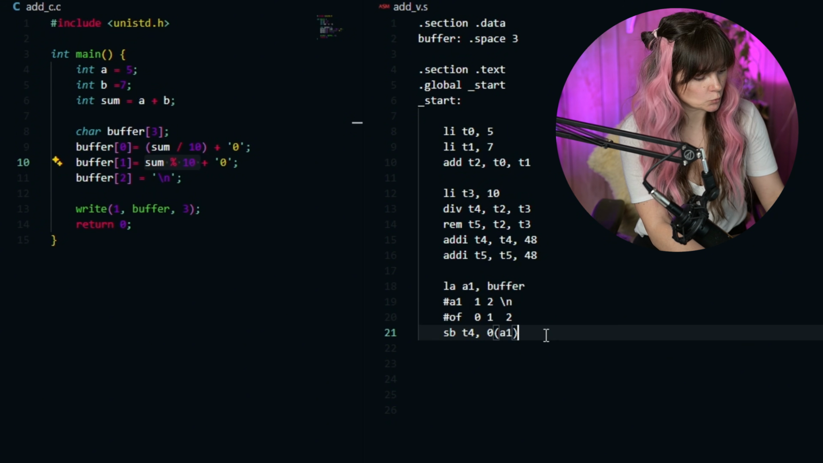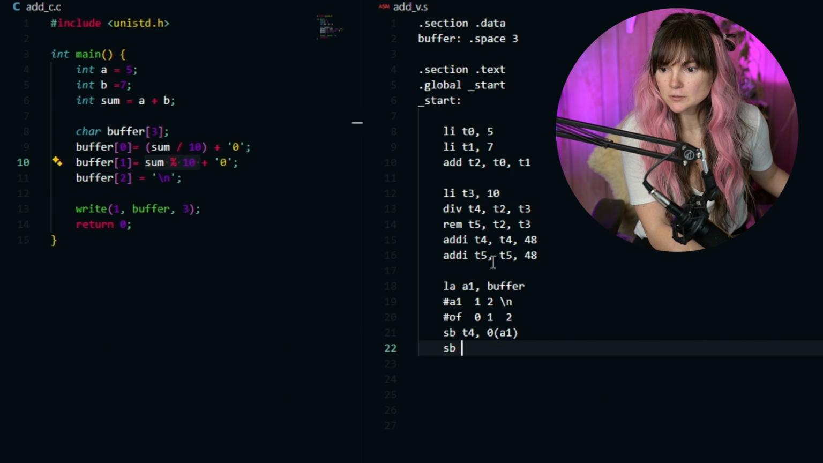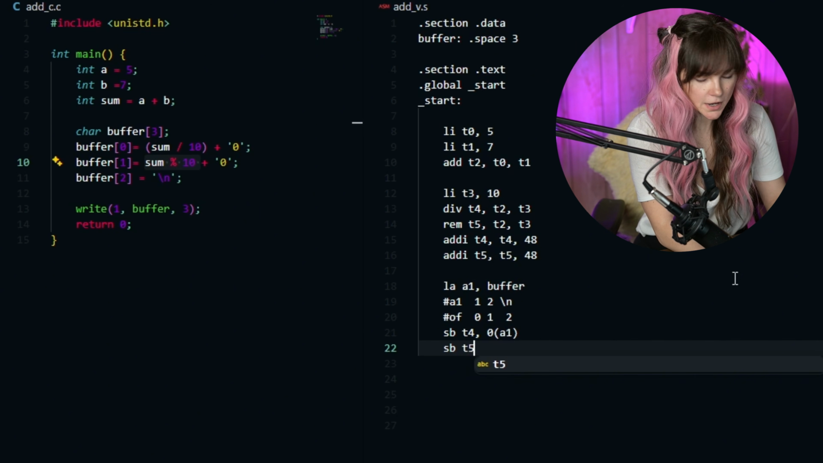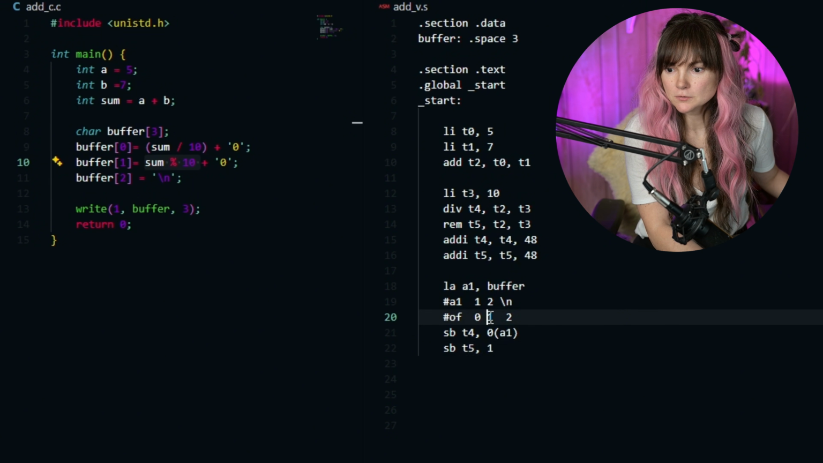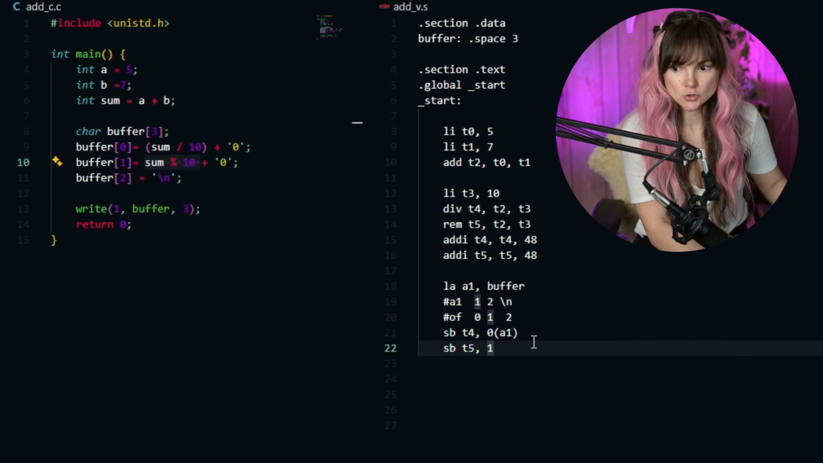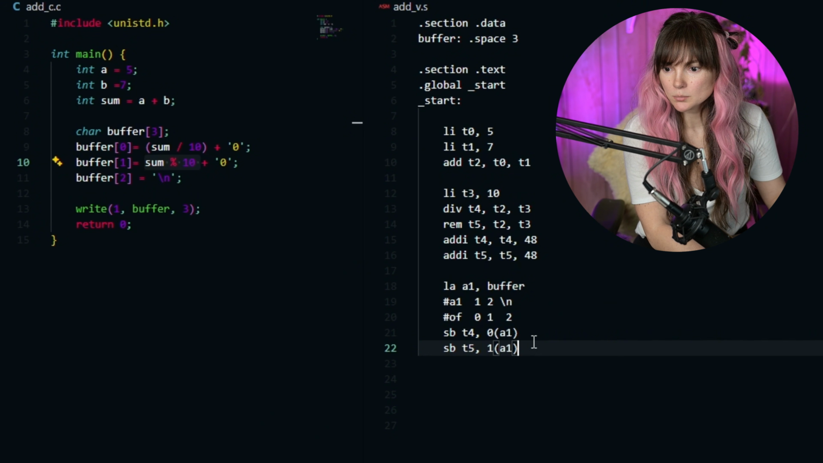Okay, and we want to do the same with register T5, but we want to use offset 1 for T5 because we want to store our remainder, and we want to store it in the same register A1 but a different byte.